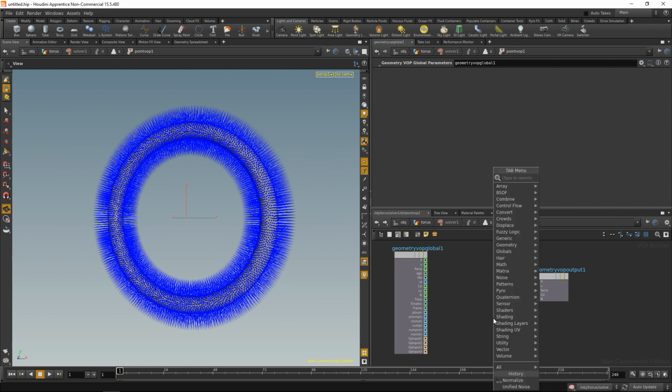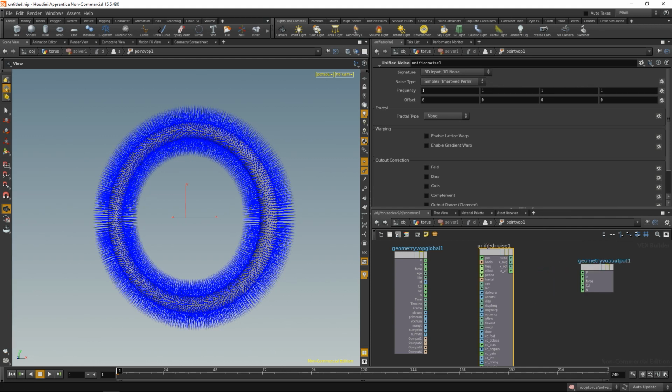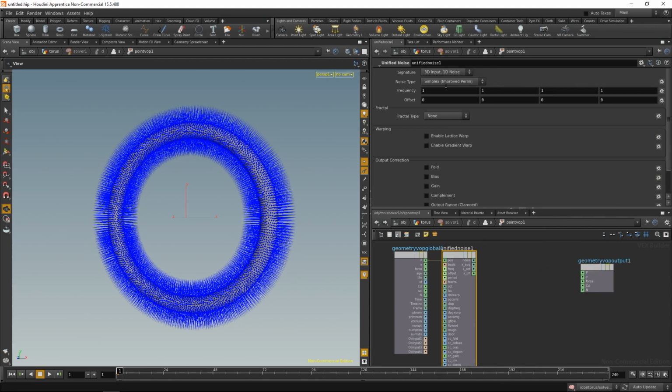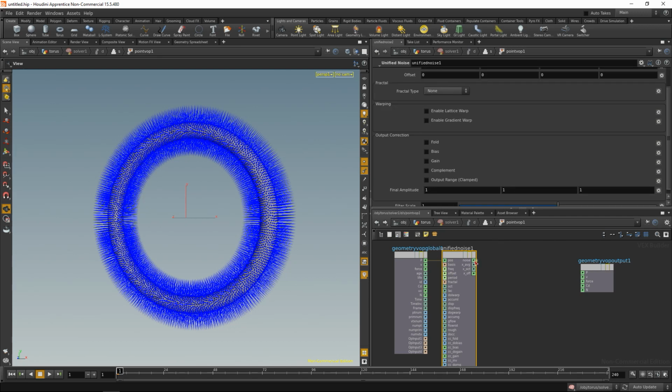And what I'd like to do there is drop down a unified noise, wire that up to the position here, set its noise type to Perlin, worked well for me, and make sure that the signature is set to 3D input 3D noise, which means we have a 3D position coming in and a three-dimensional vector coming out, because when I want to drive my normal, I need a vector in the end. Another thing I want to make sure is down here, for now, all my values coming out here will range from 0 to 1, which would mean that my normals would always point into just one direction, to one hemisphere of the whole 3D space.